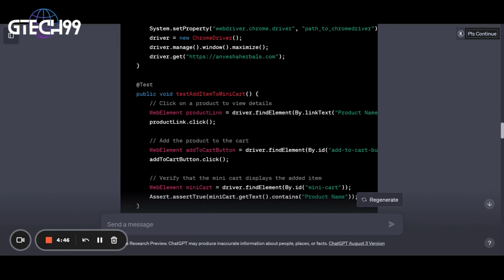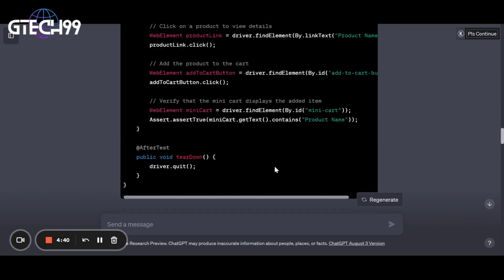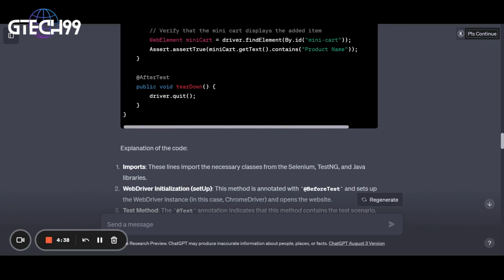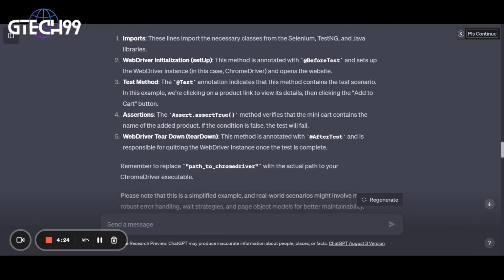It took only one scenario, add item to mini cart. For the other scenarios, it didn't mention anything. So we need to write the prompt in detail so that it will give you the exact code which you're looking for. Let's see how we can mention it.